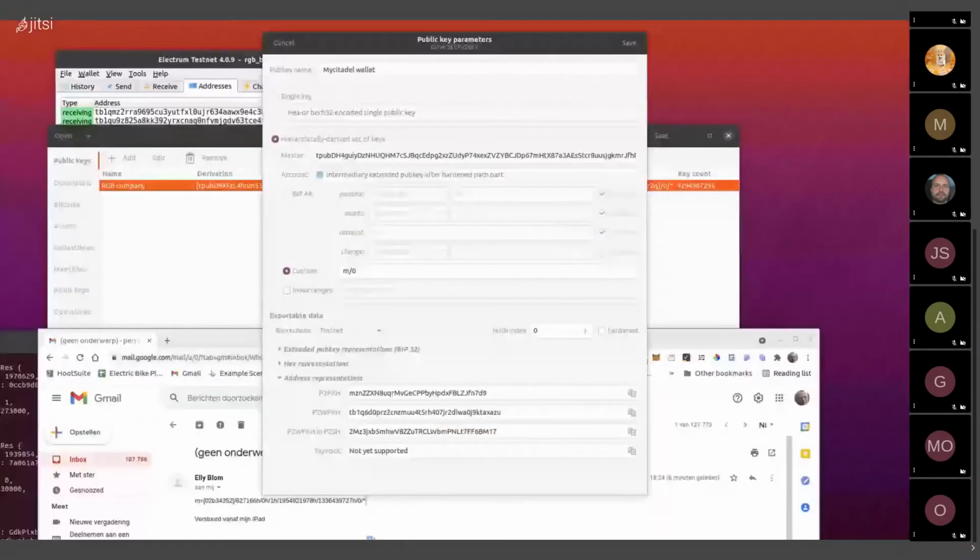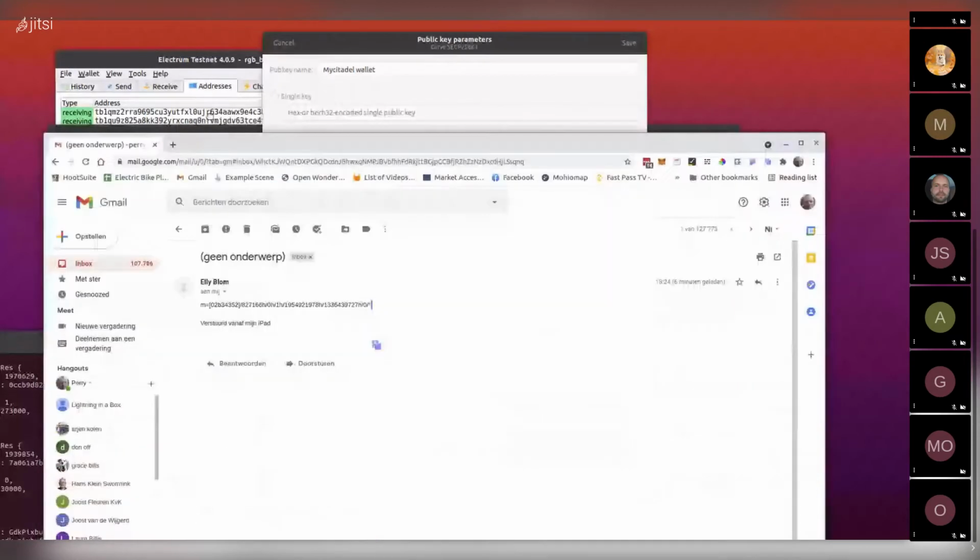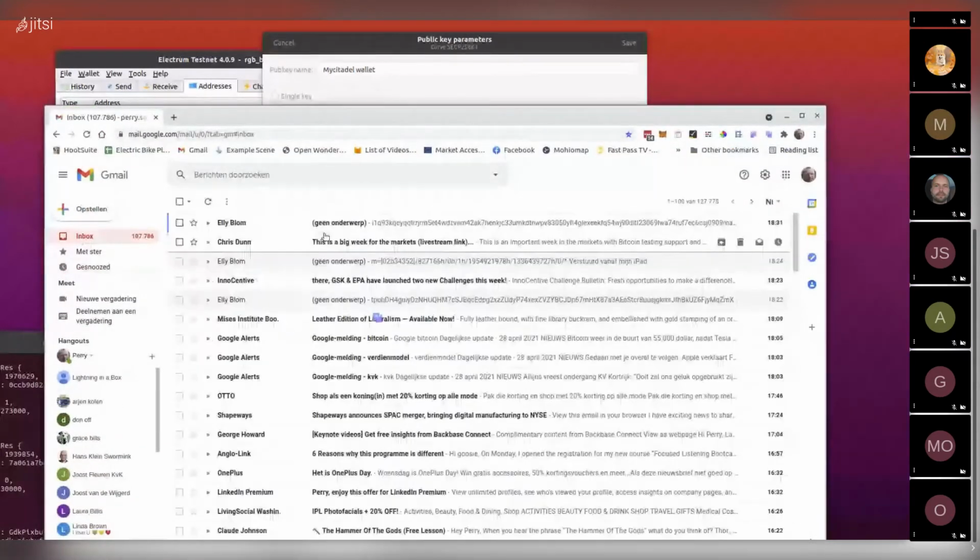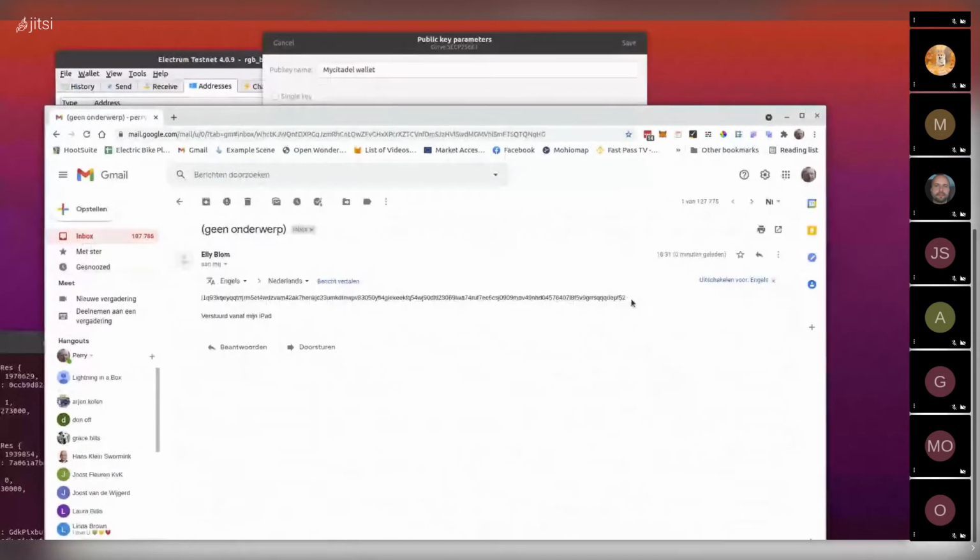Okay. Now I have it here. Go back to my screen. Share. Gmail. This one is, this should be an address. The complete. No, you have created an invoice.